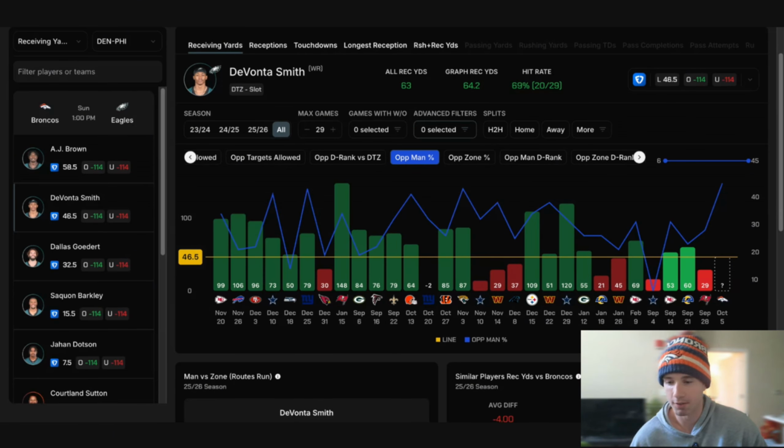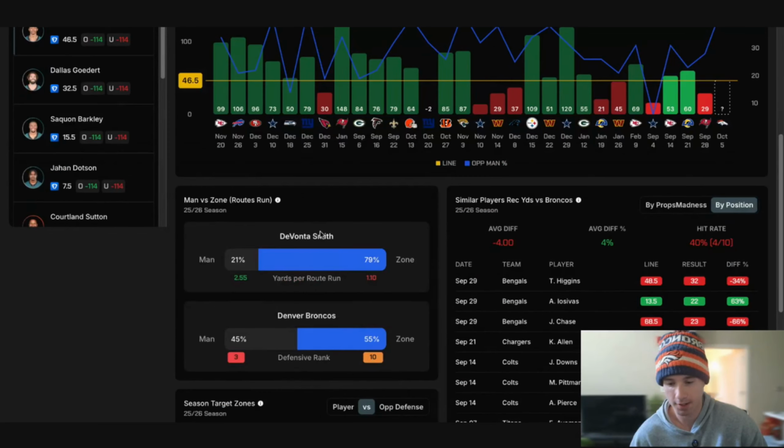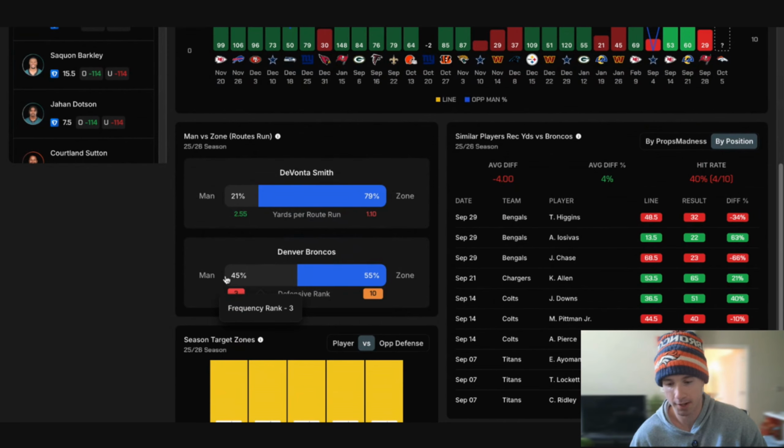So first off, with Devontae Smith, if you guys tuned into my video yesterday, I am on him this week. They are playing the Denver Broncos. First off, let's go here. So first thing I like to look at is the man coverage rank. 45% is very, very high. It actually leads the league in man coverage.